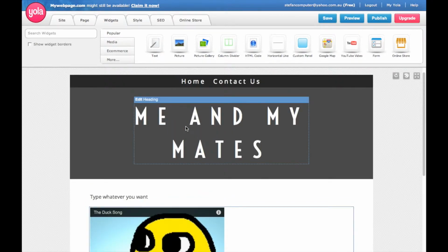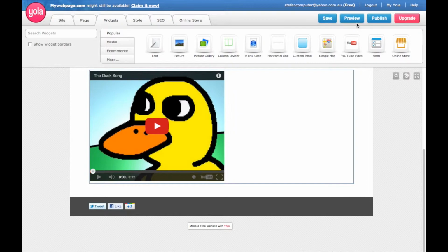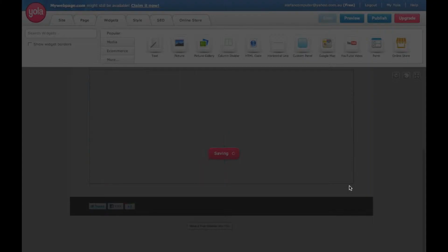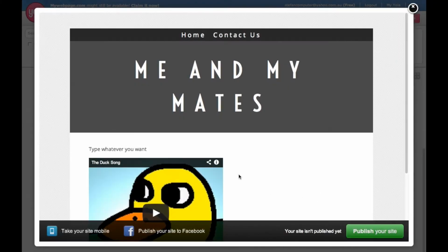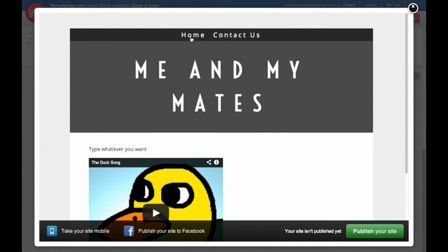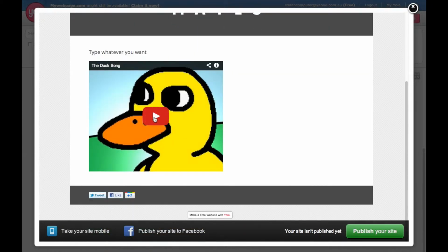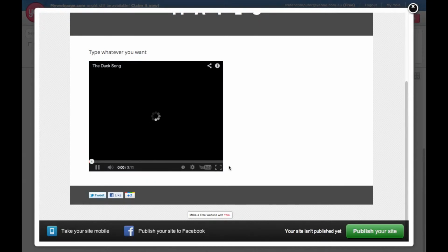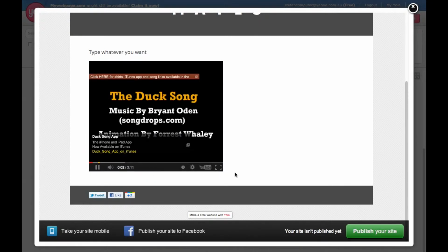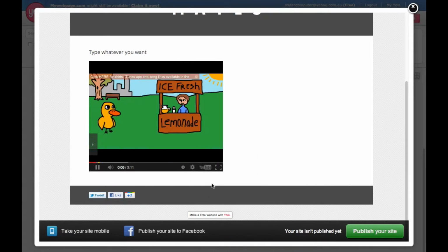What if you want to see how your website is going? But you can't do it like this. This is editing it. So you can click preview. Preview means looking at your website. This is how it's going to look. You don't want the Twitter things there, but okay. So me and my mates have a home and contacts page, some text and the duck song. So now you can play the duck song, and you can see it's completely working.